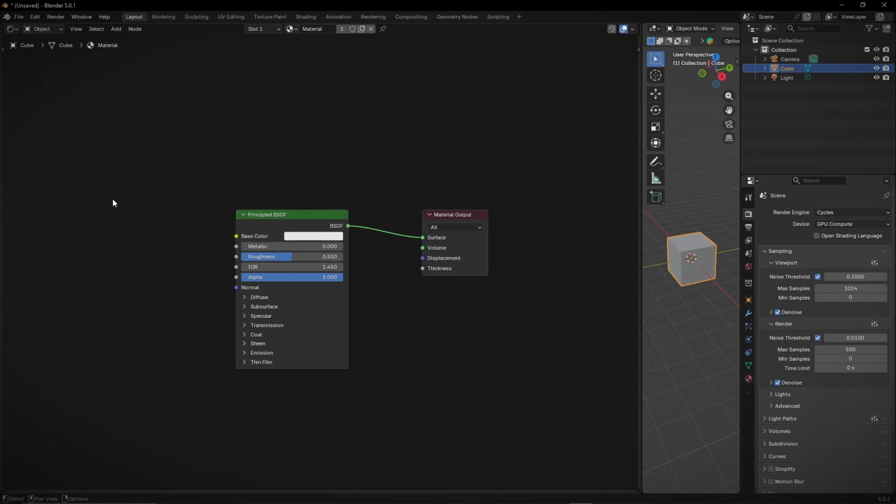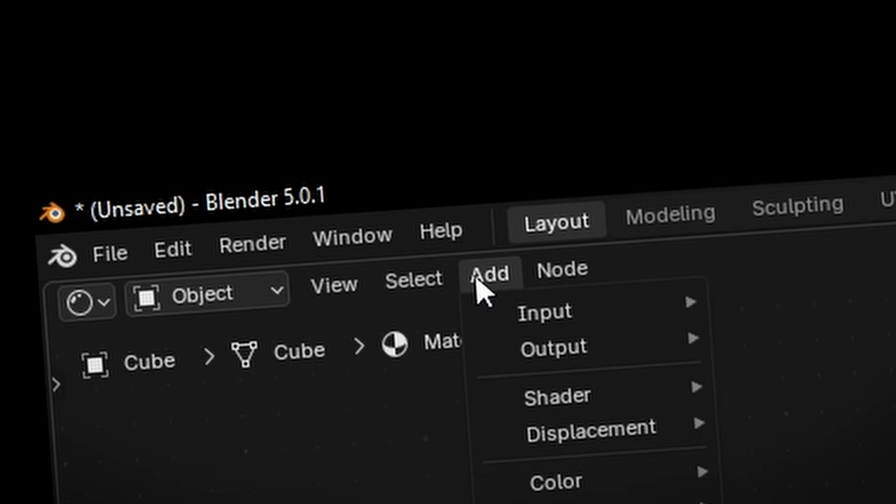The shader editor works just like the viewport. If you want to add a new node, just press Shift-A. Or you can right-click and go to Add. Or you can go to the top left and press this Add button. But I don't think anyone actually does that.